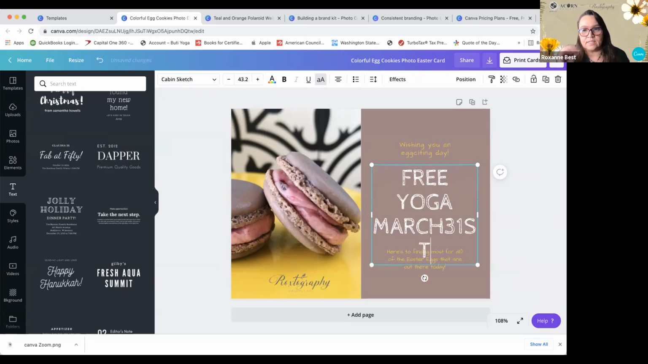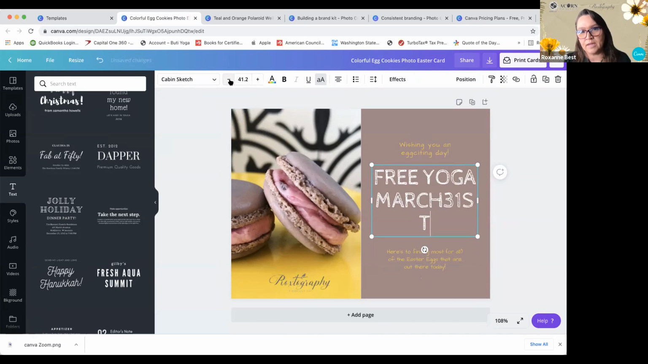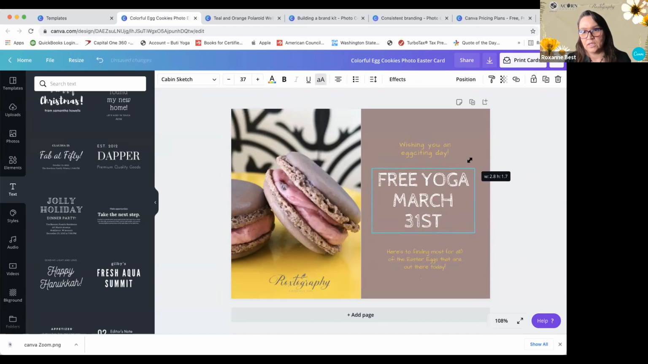See how the text isn't fitting as I'm customizing it? So I have some options here. I can come up top and make the text smaller until it fits within the space that I need it to fit, which is cool. Or I could have made this box bigger.